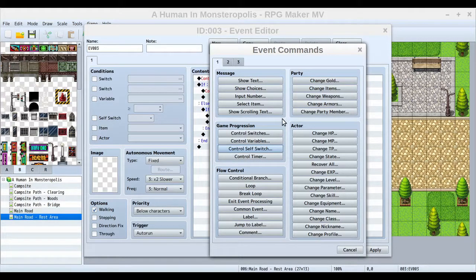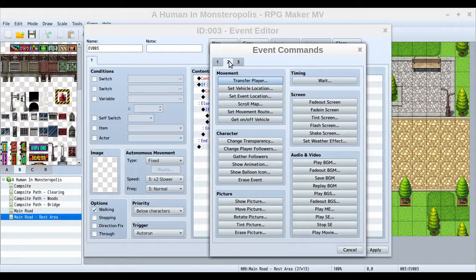And where is it? I never remember where this one is. Let's see. Is it on page 2? There it is. Yeah, so event commands on page 2. For some reason under character, which doesn't really make sense to me why this is here, we have erase event. It says temporarily removes the current event on the map. If the player moves off of the map and returns, the event will reappear. So that's exactly the behavior that we want.